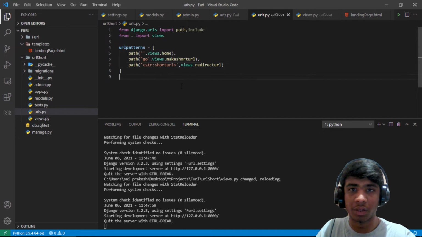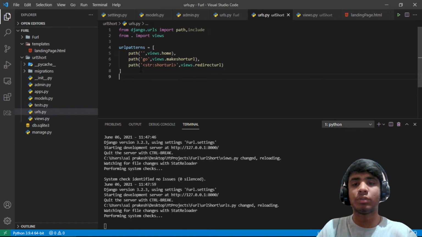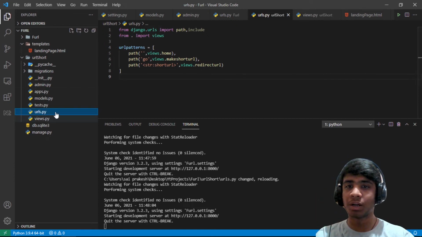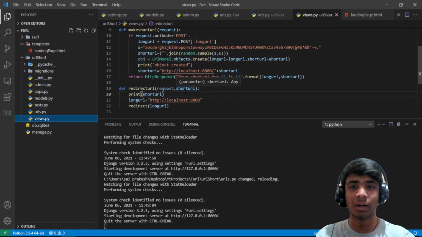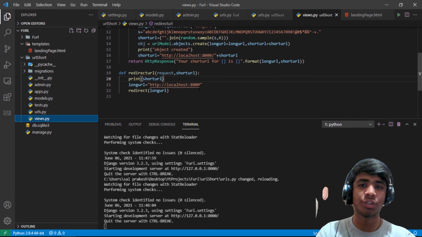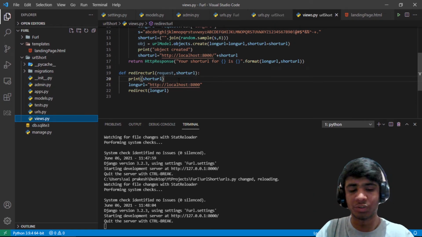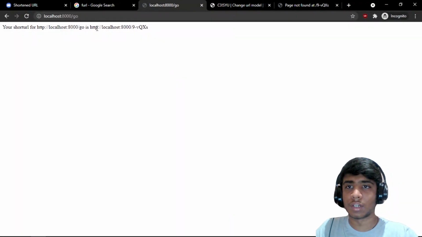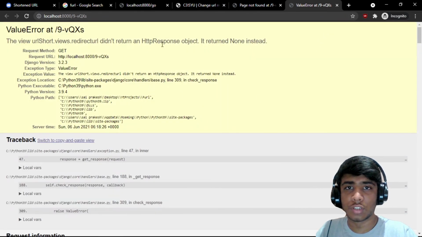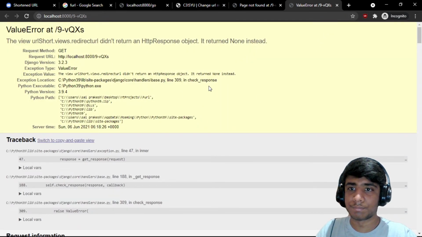Now when somebody goes to localhost slash some random string, this string is going to be passed into this view as a short URL, and we can decrypt that here from the database. We'll do that shortly, but for now we are simply redirecting them to our localhost 8000. I'm also printing this to the console to see whether it is working or not, right? So let's open this short URL in a new page, and it did not return an HTTP response, it has returned None.